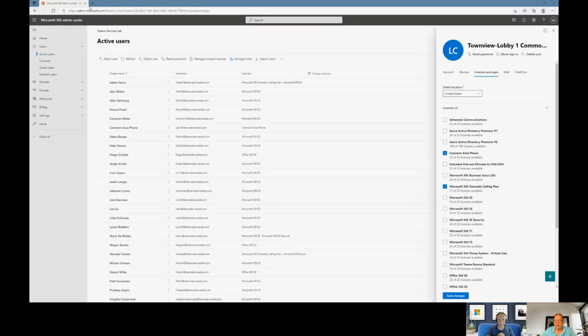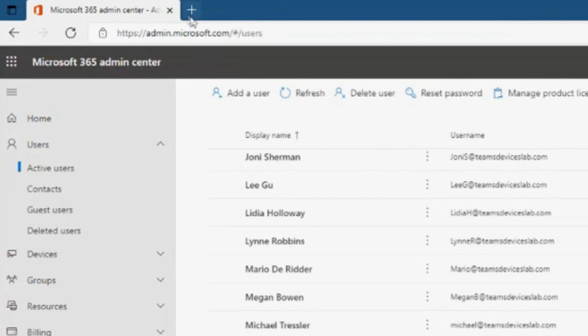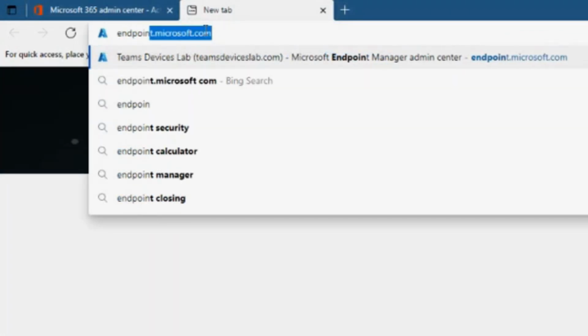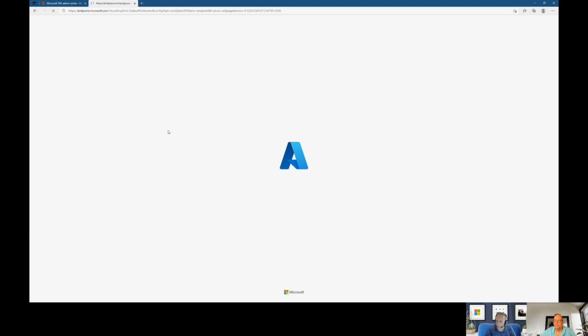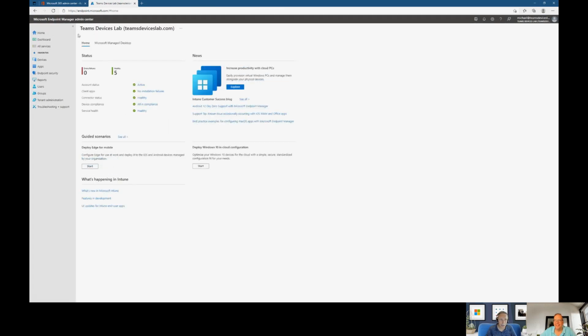Share again. So how do I get to Intune? Yeah, so you open a new browser session and you navigate to endpoint.microsoft.com. And that brings you to the Intune console. It doesn't say Intune anywhere. No, it's Microsoft Endpoint Manager.